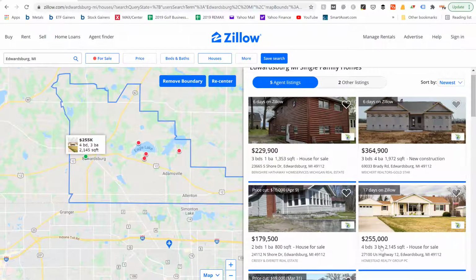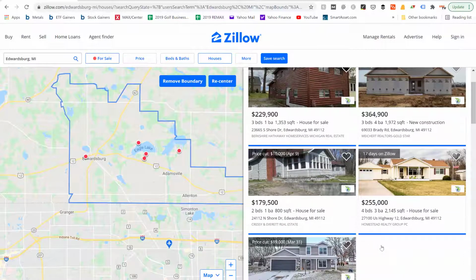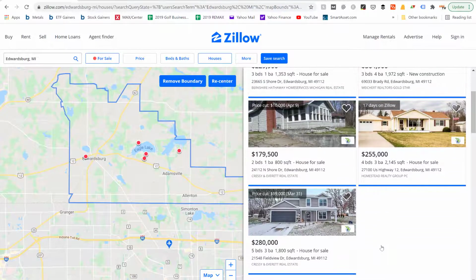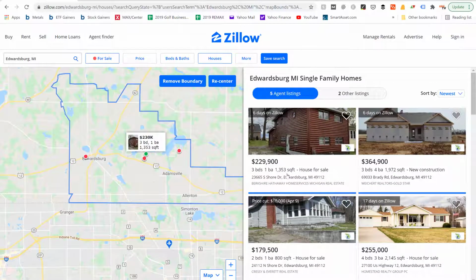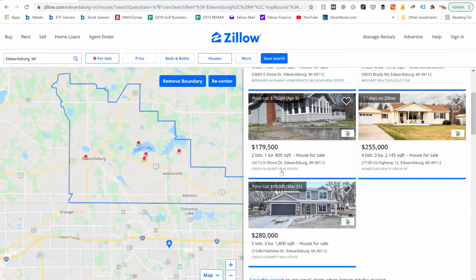But anything in that cheaper price range of $100,000 to $200,000 is going to go so fast that it's very challenging as an investor to be able to buy it. So we can just click into each individual listing here by either clicking on the dot and seeing where it's at on the map, or by clicking it from the scroll tab over here to the right.